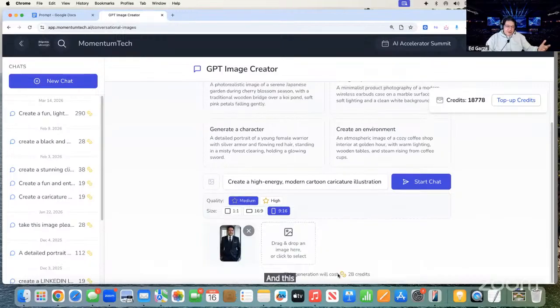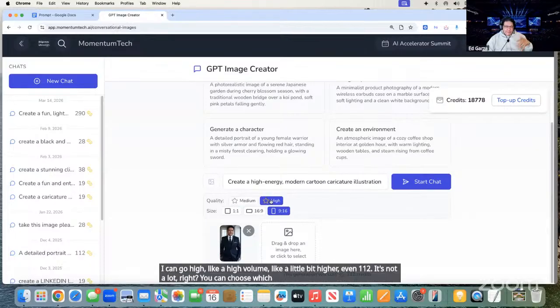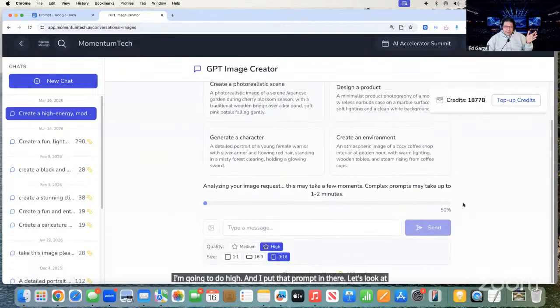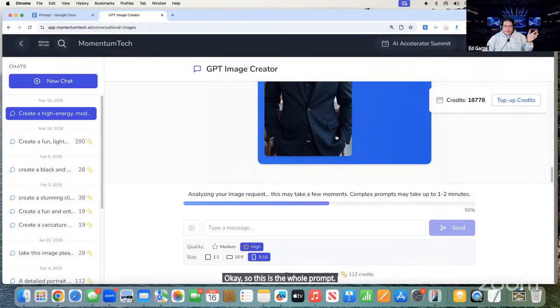And this is 28 credits, which is not a lot of money. I can go higher, even 112 is not a lot, right? You could choose whichever one you want. For the purposes of today, I'm going to do the high quality. You could do medium, it doesn't matter, but I'm going to do high. And I put that prompt in there, and let's look at what it generates. Okay, so this is the whole prompt. It takes about a few minutes.